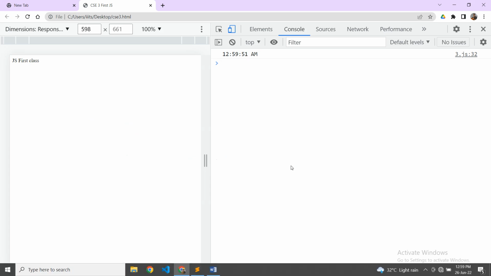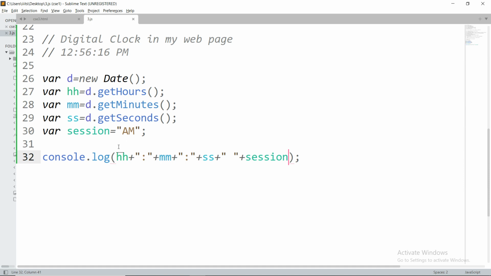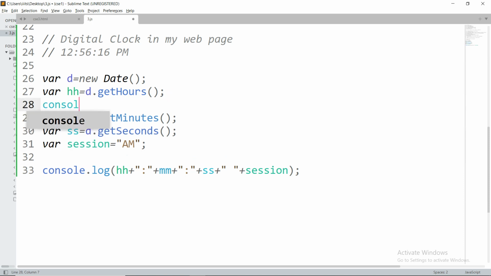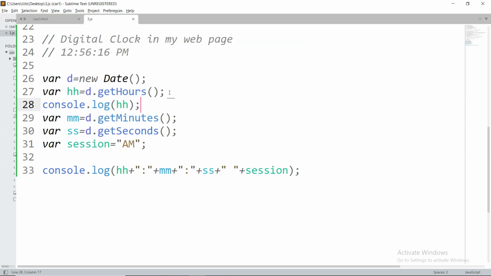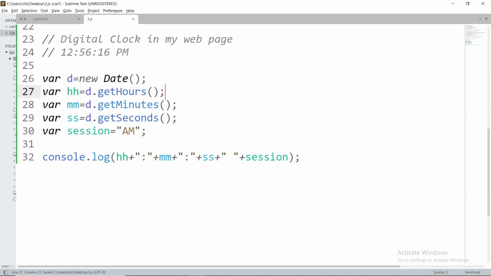But is it am or pm? It is pm right now. Then what I need to do is handle the hours, right? See guys, if you observe, if I try to console.log hh, it is going to print in the form of railway time, 13, meaning that it prints in railway time, 0 to 23 hours. So you need to define whether it is am or pm.